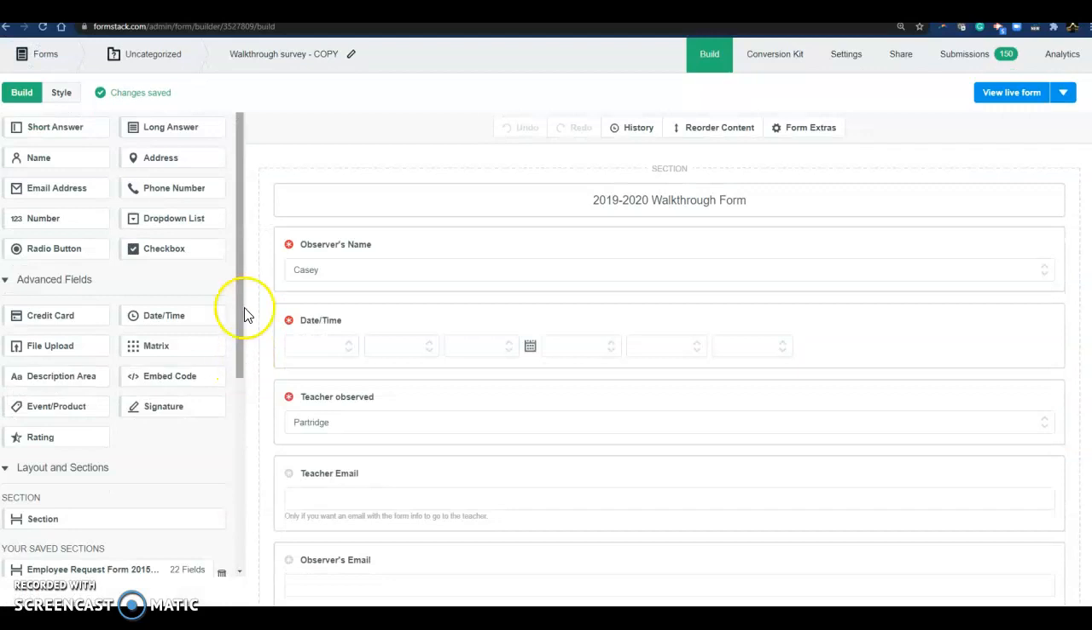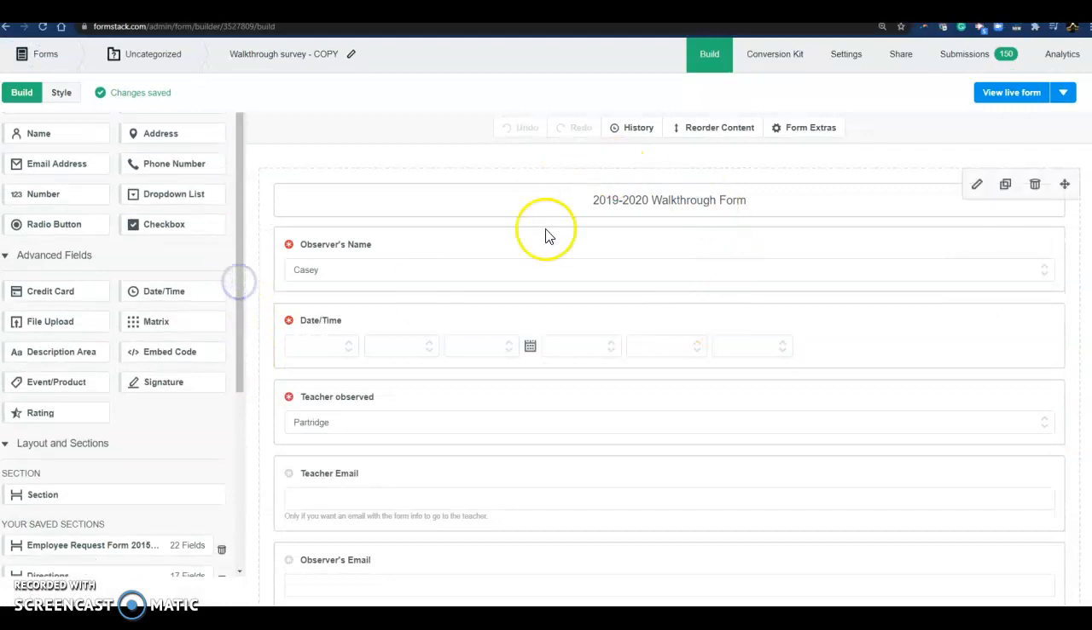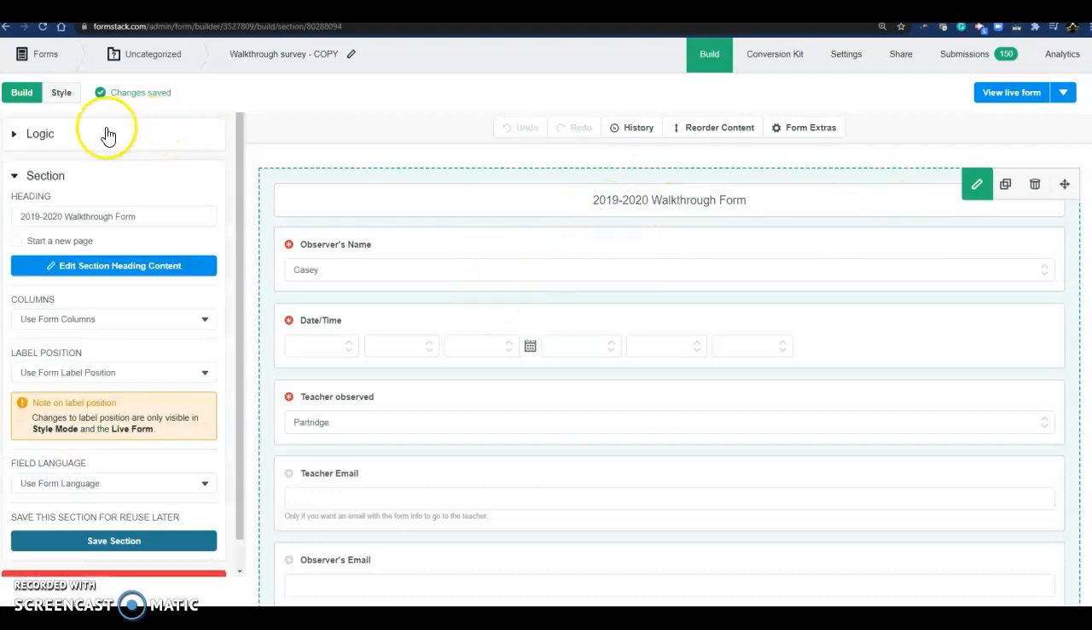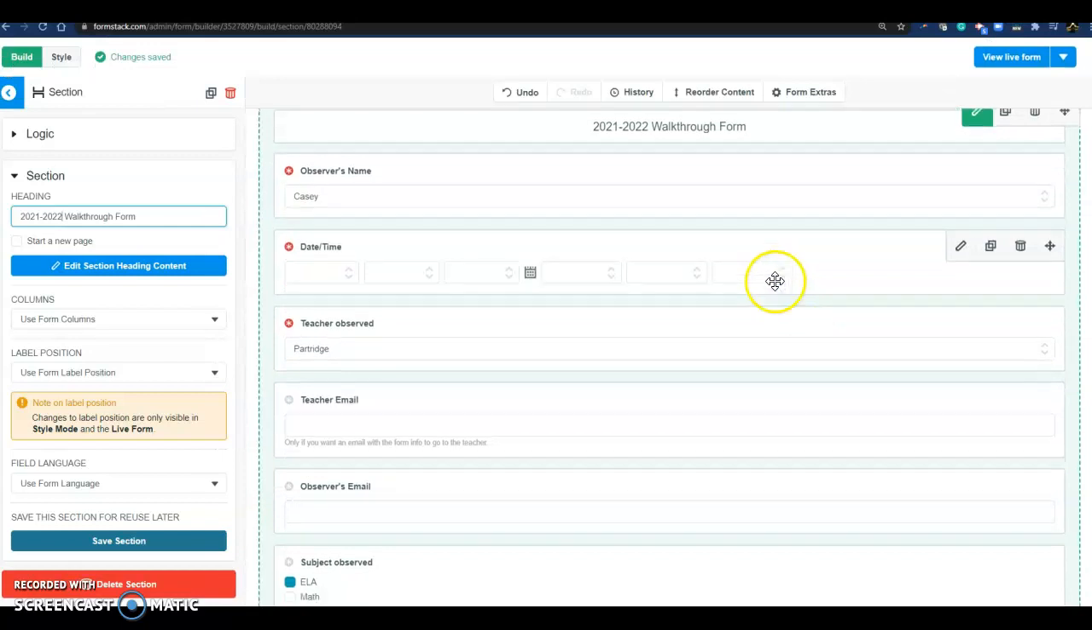So this one we wanted to add all of the new teachers into a walkthrough form. As you can see, it says 1920. So if you just double click on something right here, it will bring up this menu over here where you can make the changes. So I'm going to call this actually 2021 2022 school year walkthrough form, and you can see it changes over here. Okay, and it saves automatically.